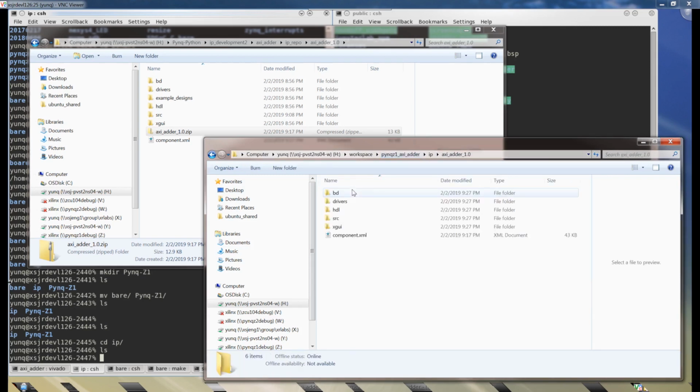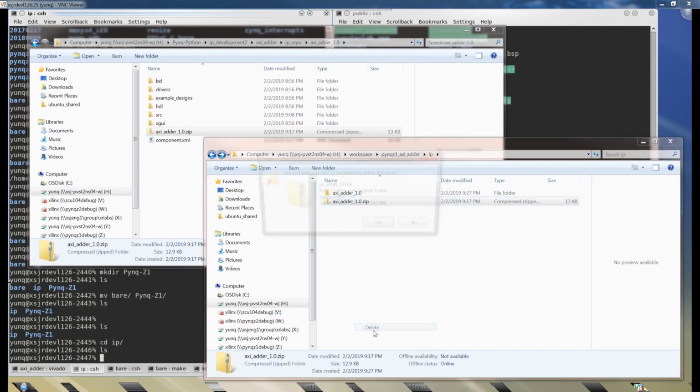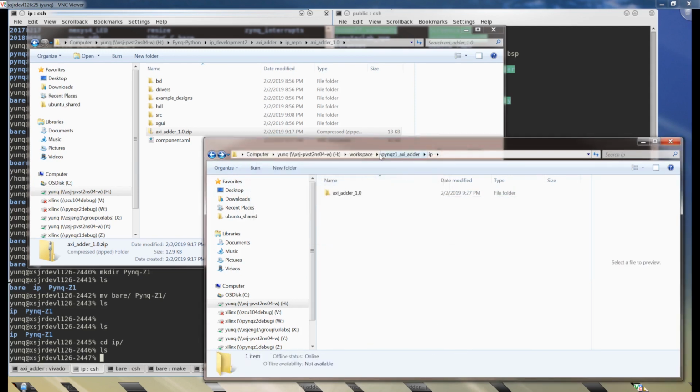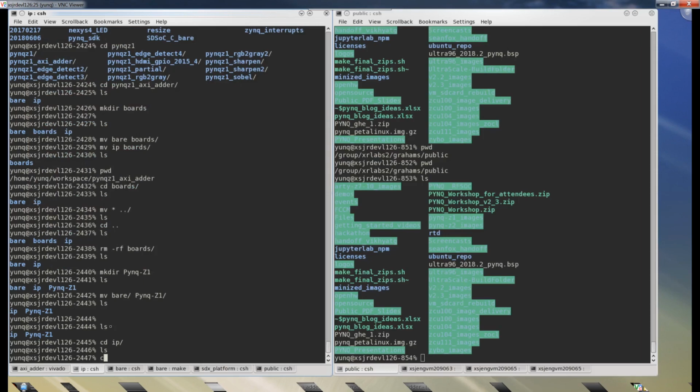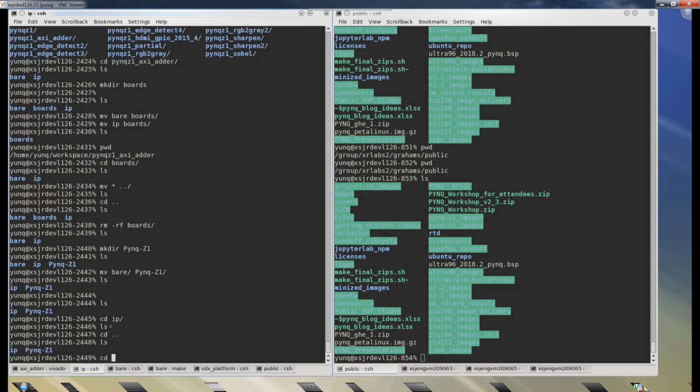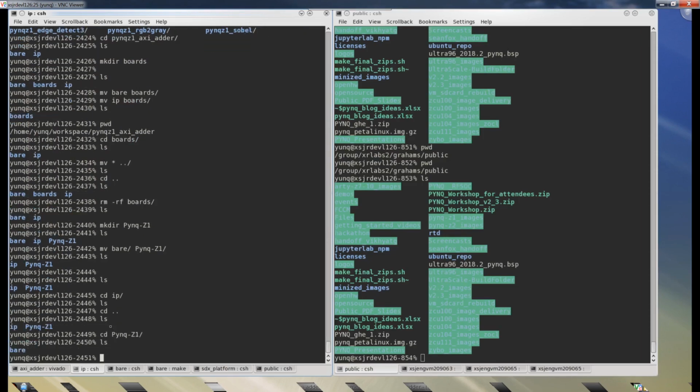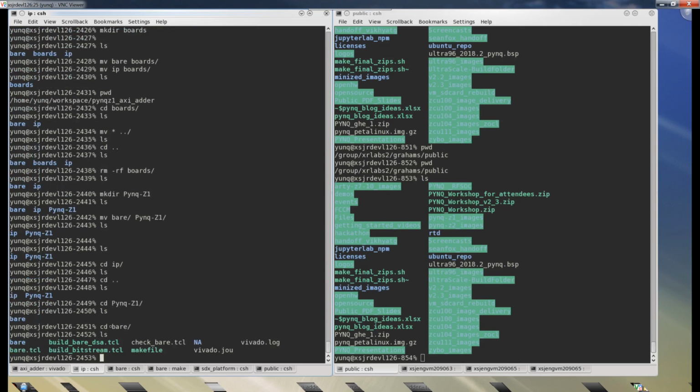Yeah, this is fine. This looks great. I don't need the zip version. So go to my ping-z1 bear. I'm going to go to the ping-z1 bear. Go to the bear one.